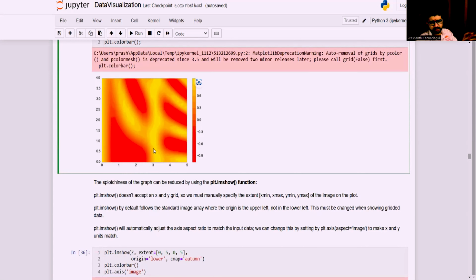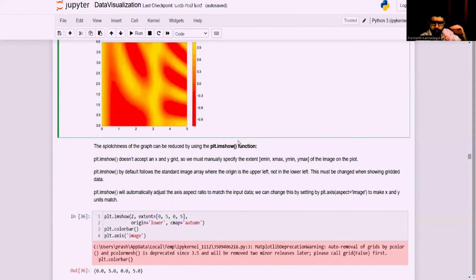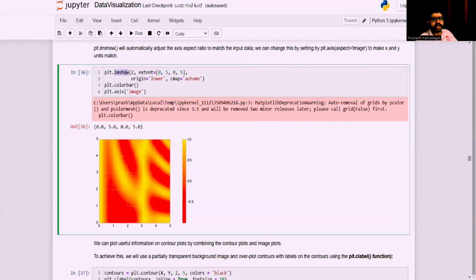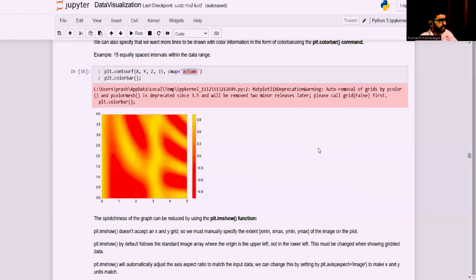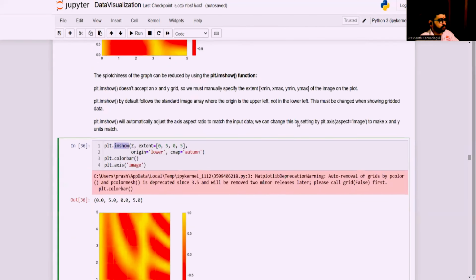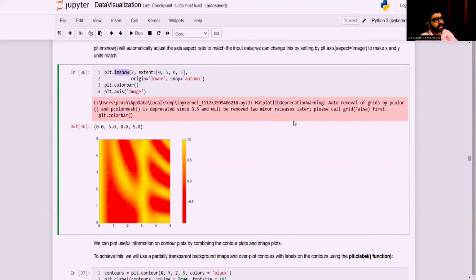Some of us may not like this kind of change. I want it to change smoothly. You see here, colors are changing very smoothly. That is possible because of a different function called imshow. In a sense, I am saying, don't show me the graph as it is, don't show me like this. Show me the graph as an image. Images are expected to have a smooth change in the colors. So that's what is happening here, and because of that I'm getting something like this.